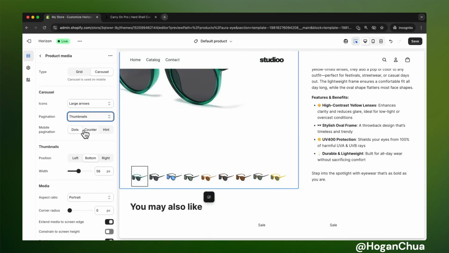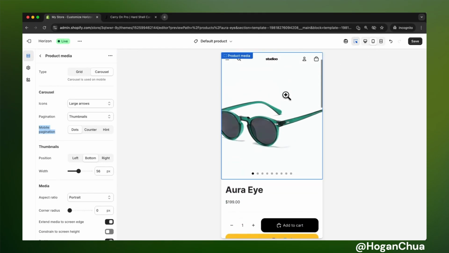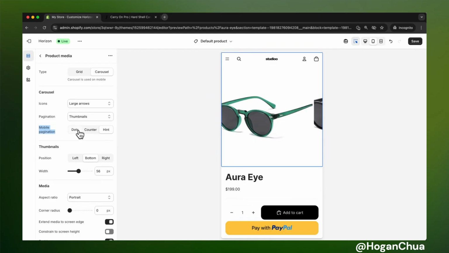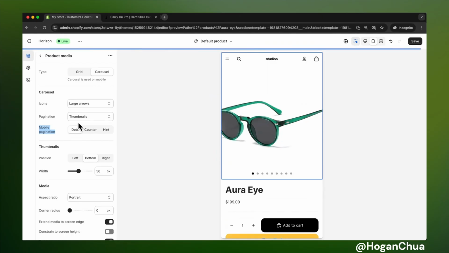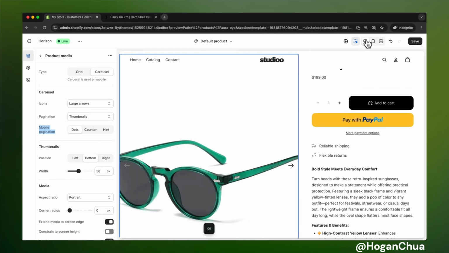You can also change the mobile pagination. So how it actually looks on the mobile for the pagination. You can click on the mobile to see how that displays. For example, do you want it to be dots like this, counter, or a hint? So a hint is basically where it shows a preview of the next item. I think a dot is nice. Let's click back to the desktop.